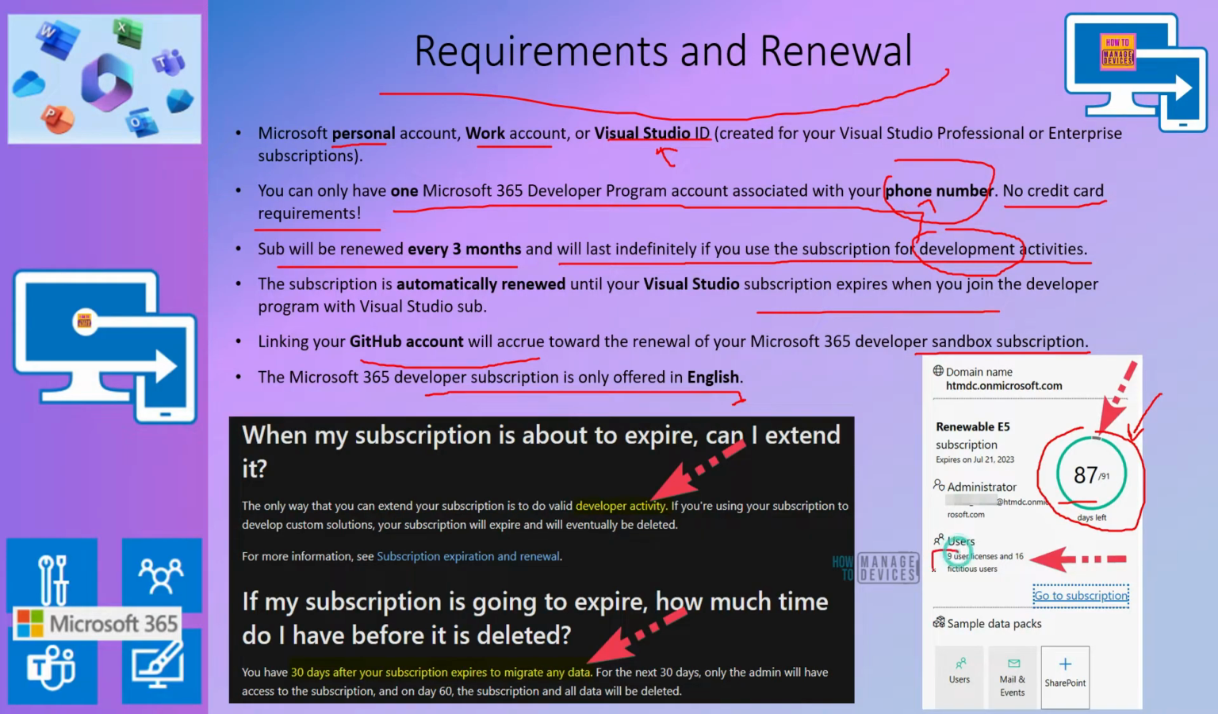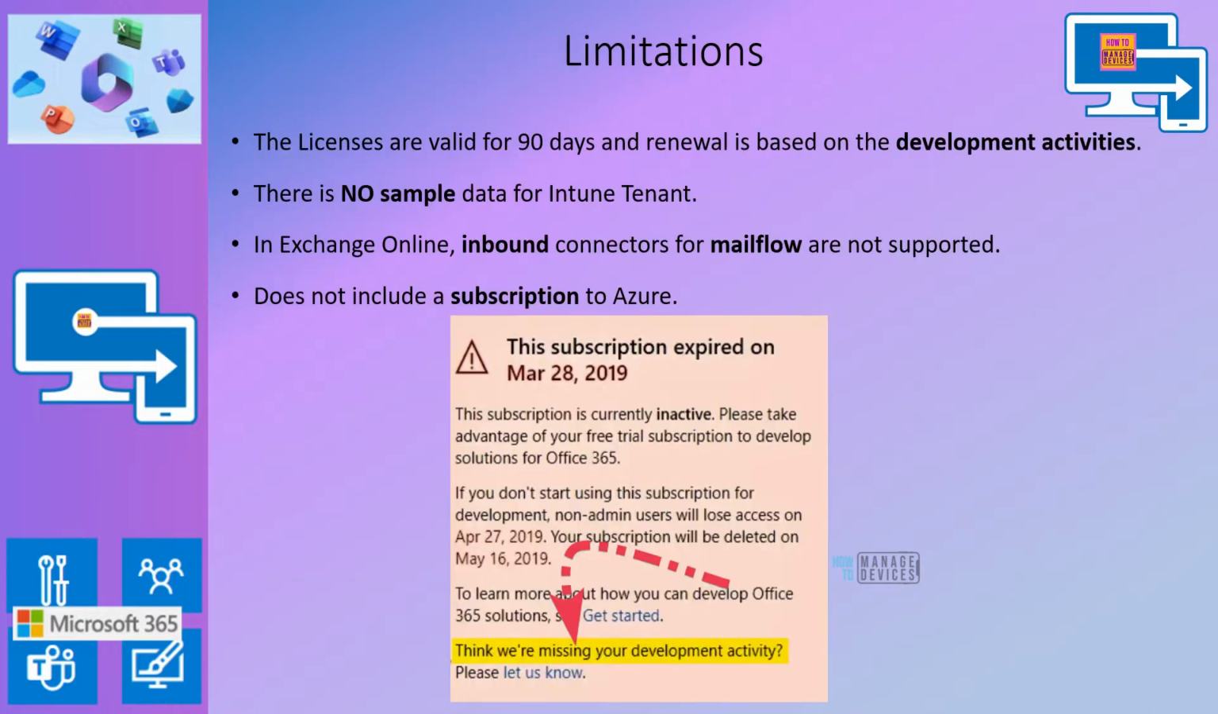In the dashboard, you would be able to see all these details. Now let's go to the next slide. In this slide, we are going to talk about the limitations of Microsoft 365 developer tenant. The licenses are valid for 90 days. As we discussed, renewal is based on development activities that can include creating policies, etc.